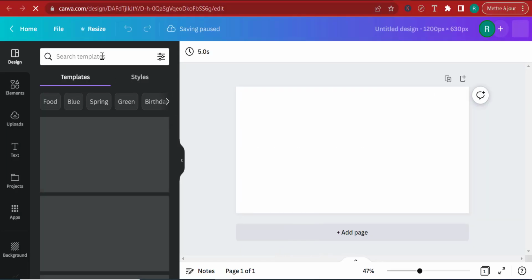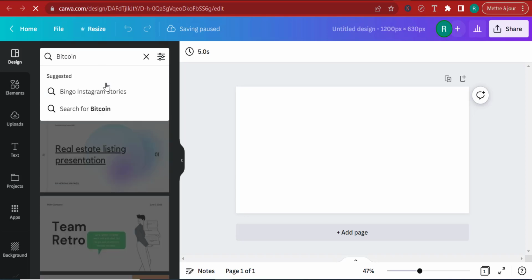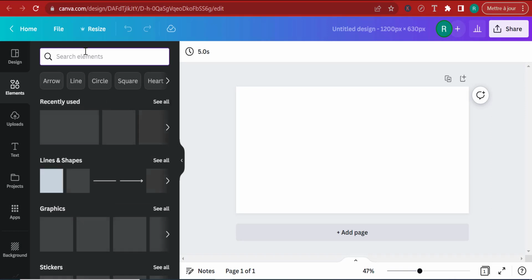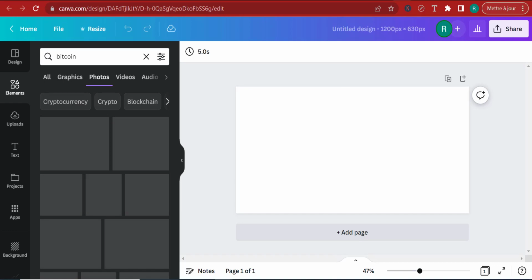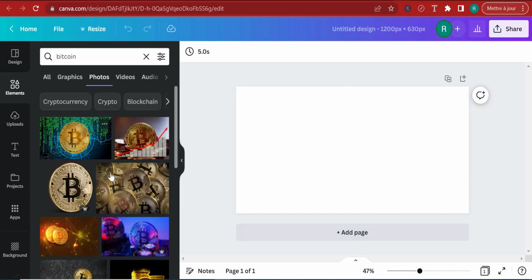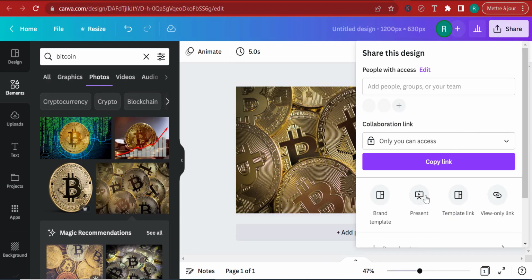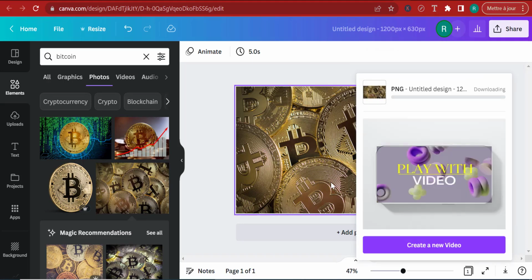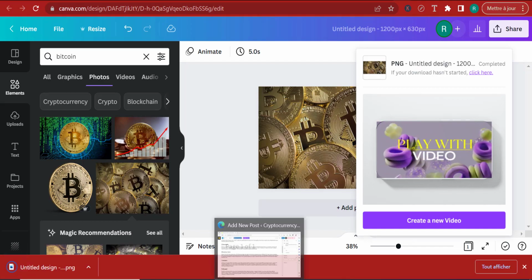So let me go back here. Let me search for Bitcoin. Enter. Go to Elements. Well, let me search for it again. Bitcoin. Photos. Now, we have some photos over here. I'm going to go for this one. Set image as featured. I could have made it shinier, but I just prefer not to. And so I'm just going to go back here.